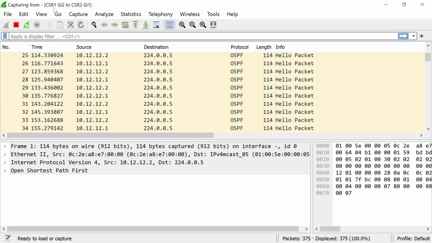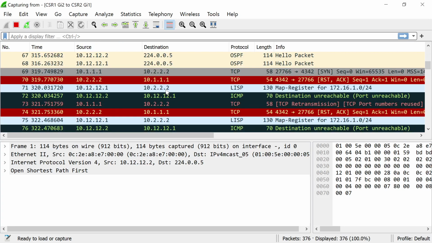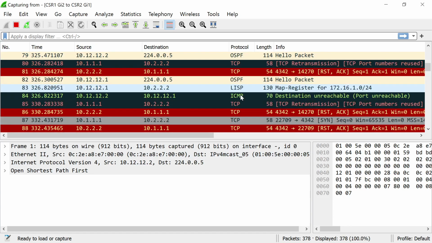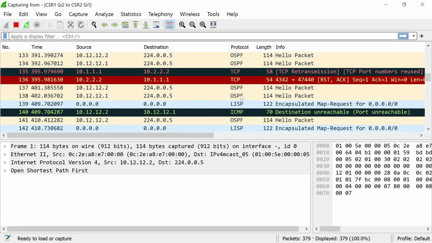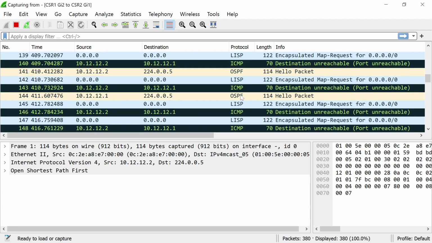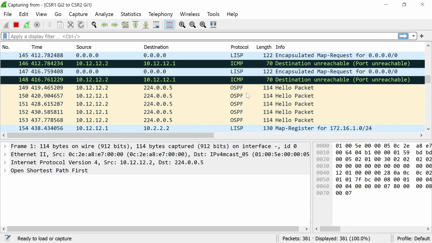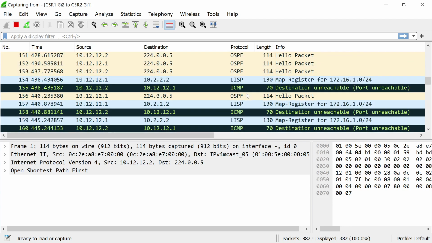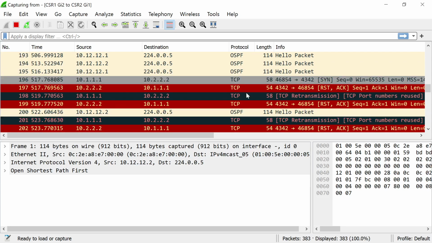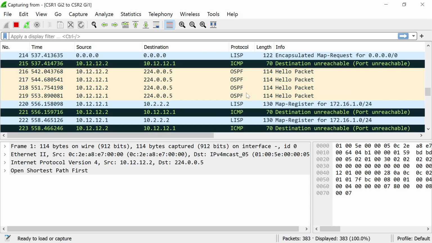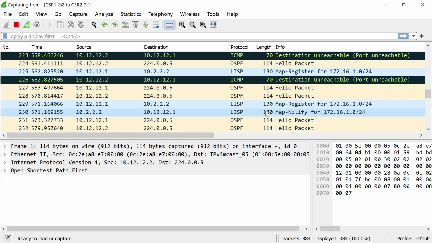This is the connection between CSR1 and CSR2. CSR1, when we started configuring it, tried to do a map register with CSR2, unsuccessful. But once we configured CSR2, it should respond with map notify. So CSR1 is trying to do a map register, map register, but okay, here is the map notify.